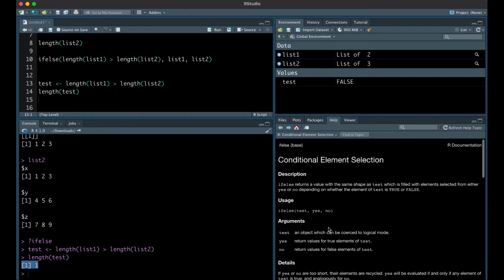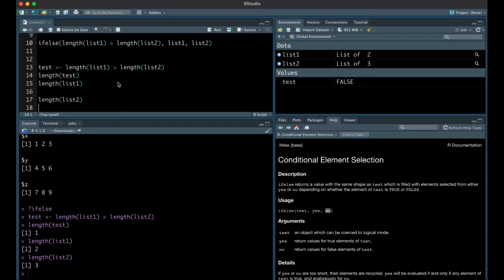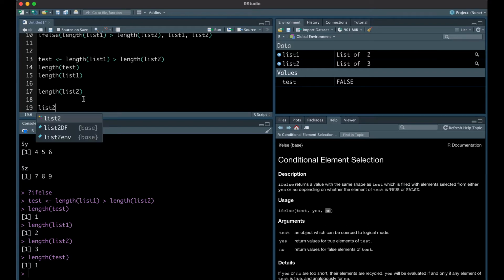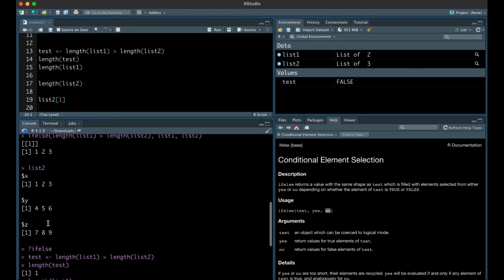Now the yes and no parts which we are passing here: in our case, yes is list1 and no is list2. So what is the length of list1? We already know the length of list1 is 2, whereas the length of list2 is 3. Because the length of test is 1, it returns output of the same length. Now list2 is supposed to be our output, but it has length 3. But since the length of test is 1, it returns only output of length 1, which is just this. Is this clear? Why do we get only 1 as output here?